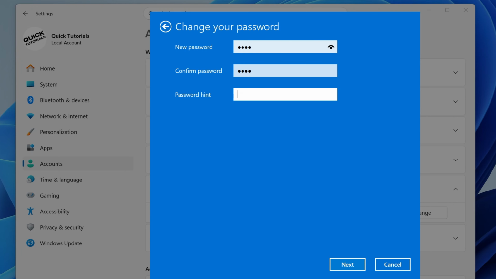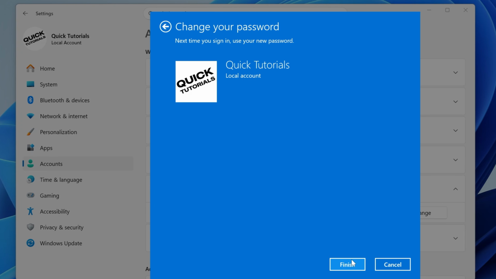I'm not sure if this is the same on all computers, but my computer requires me to include a password hint as well. That's basically it. Click Finish at the end, and your new password is ready to be used.